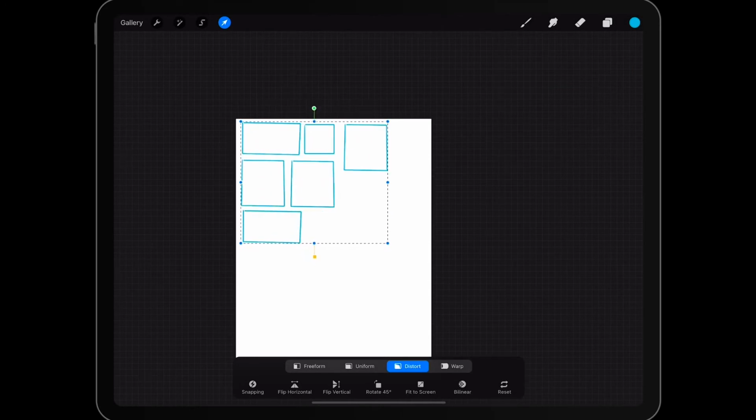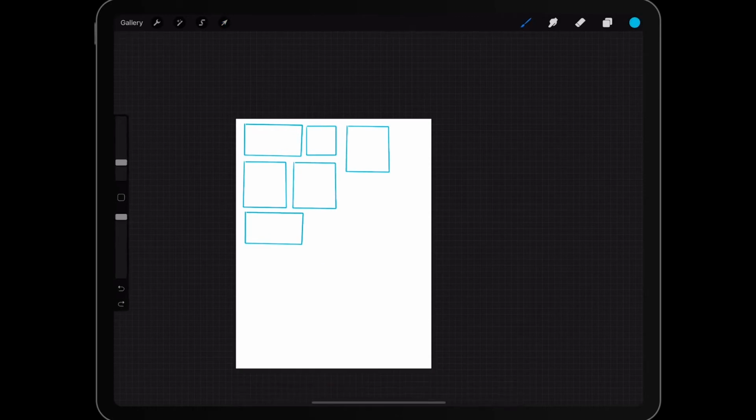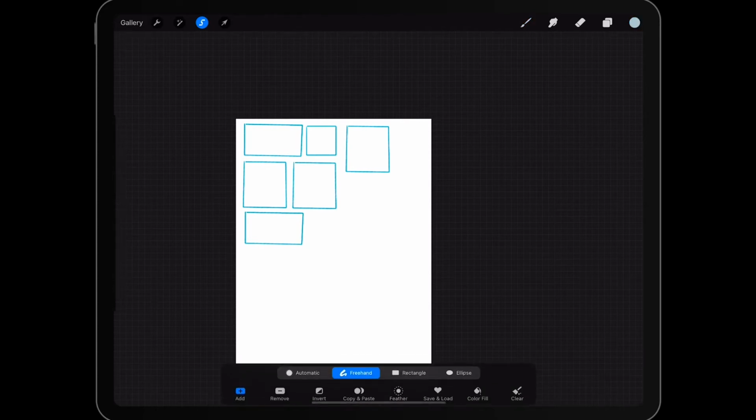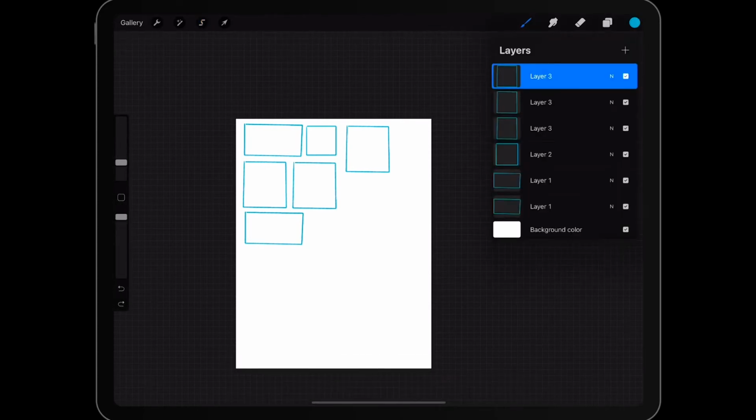I'm going to undo that for now. And I'm just tapping with 2 fingers. And they should all reappear here.